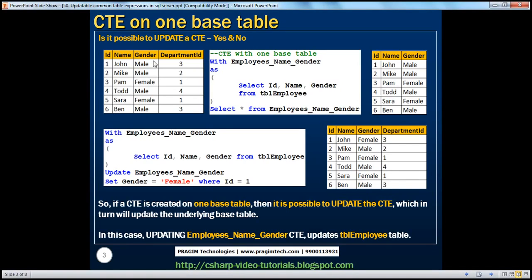We have this tblEmployee table which has ID, name, gender and department ID columns. Now let's say we want to create a CTE on this table which returns just the ID, name and gender that you can see on the right-hand side. To create a CTE we use the WITH keyword, and then we give it a meaningful name, Employees_Name_Gender, because this CTE returns name and gender. So Employees_Name_Gender AS, and then the CTE query itself. Select the columns we require: ID, name, gender from tblEmployee.